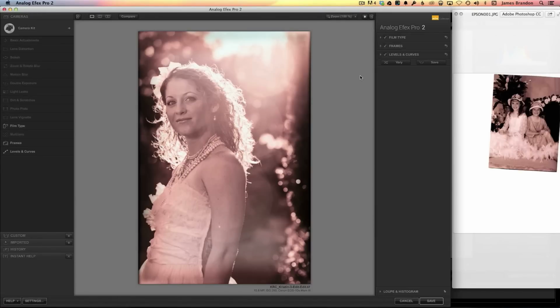But this is where it can get really fun in Analog Efex because we can just keep going. We don't have to stop when it looks a lot like the photo that we're trying to replicate. We can play around with these other presets and looks and effects and just have some fun with it. So let's do that. The first thing I want to do is add a bokeh to the image.